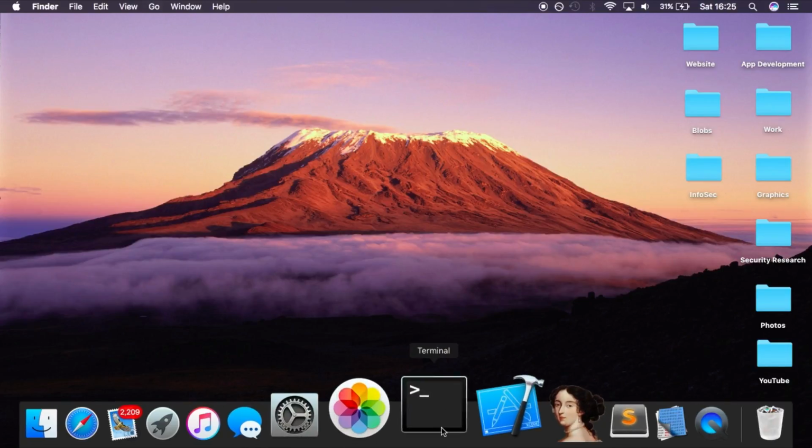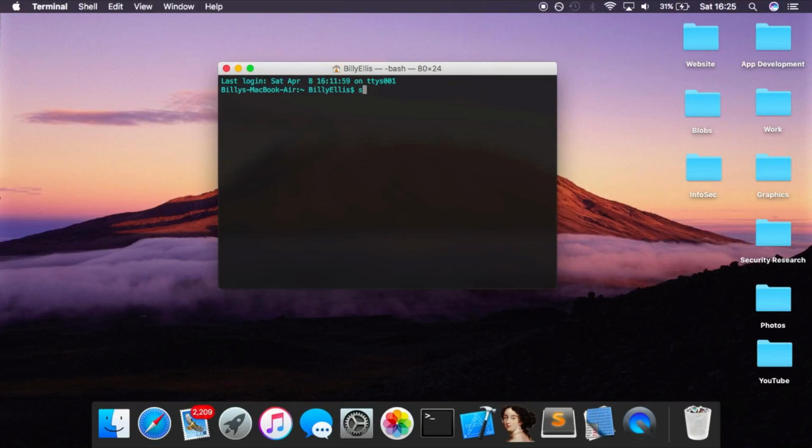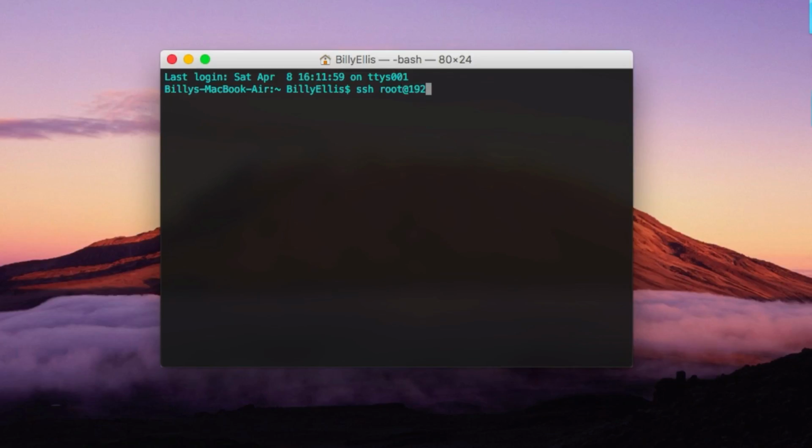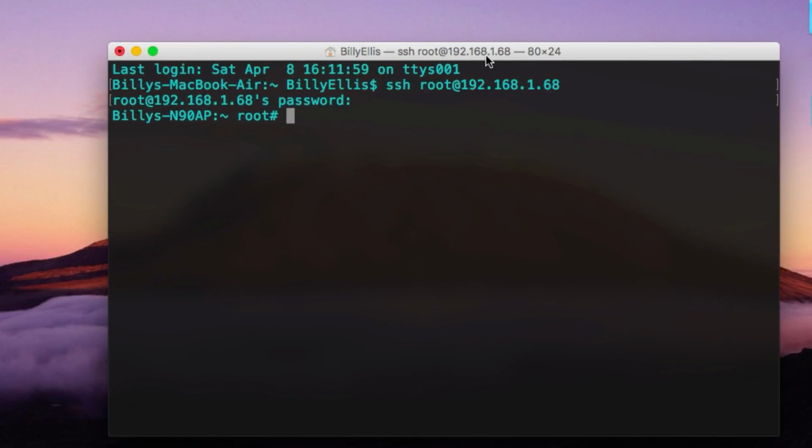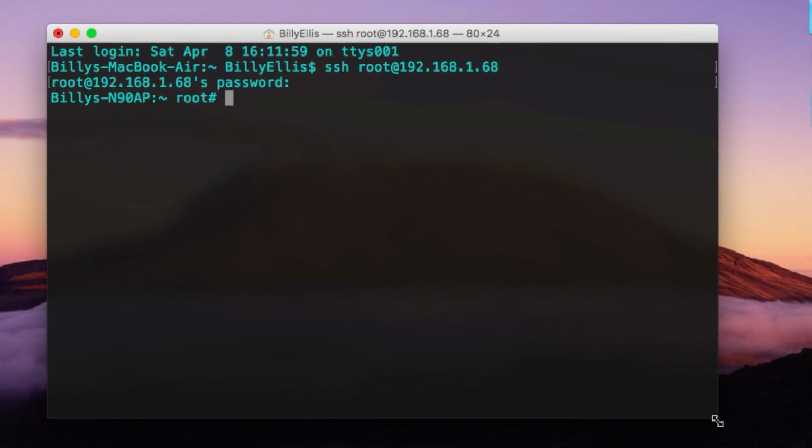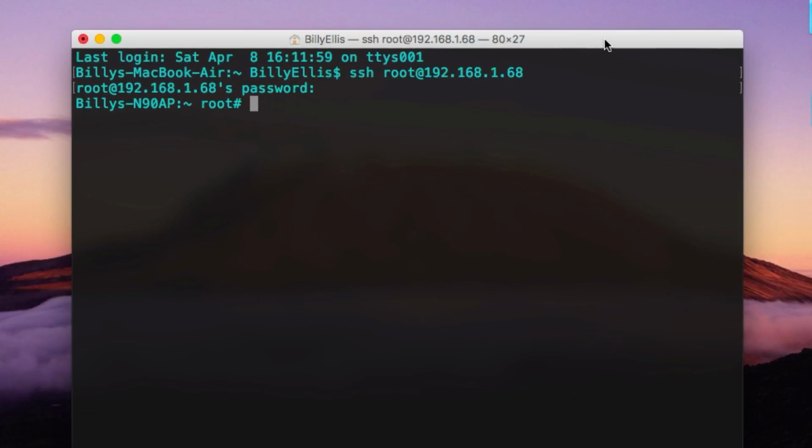On my Mac, I have my iPhone 4. I'm going to SSH into it. You can do this from the device itself if you want to on mobile terminal, but for viewing purposes, I'll do it on the Mac so you guys can actually see it a bit clearer. So just SSH in, log in as root, and we're going to CD into my developers directory.